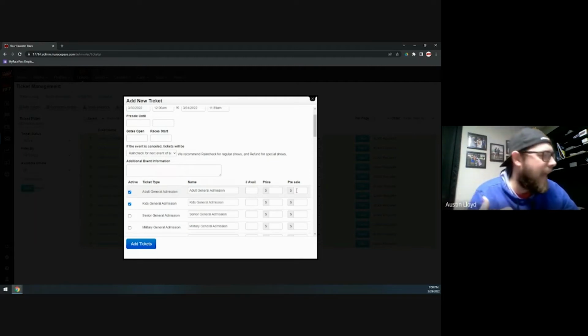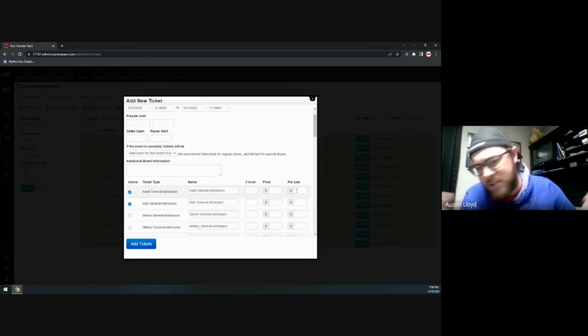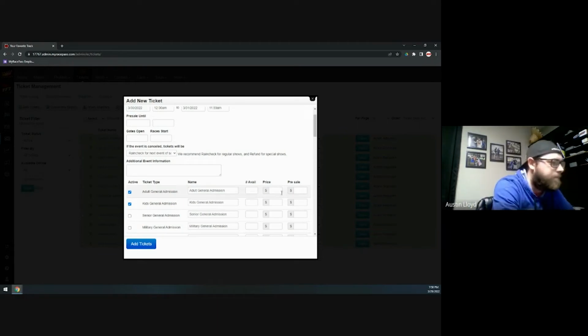If you make a ticket active here and you don't put anything in the availability box, it'll treat it like an infinite number of tickets. So it'll never sell out. If you put a -1 in the availability box, it'll do the same thing, infinite number of tickets. Otherwise, if you put 25 in here, the 26th person will get a message that says tickets sold out. Tickets are unavailable. So you can manage that however you'd like.